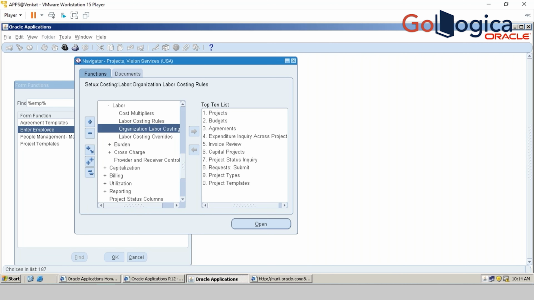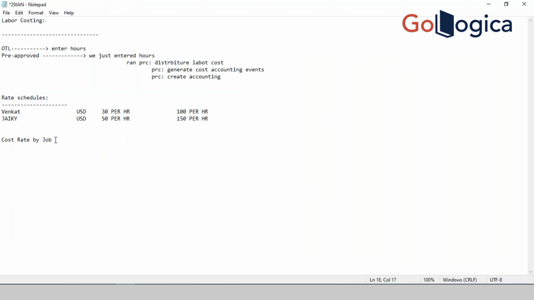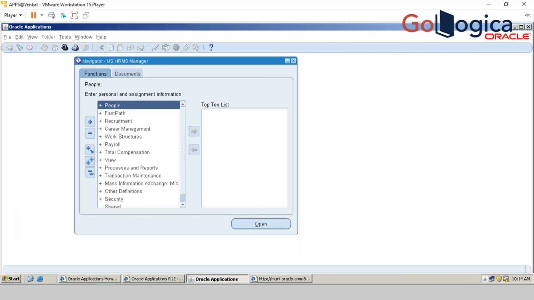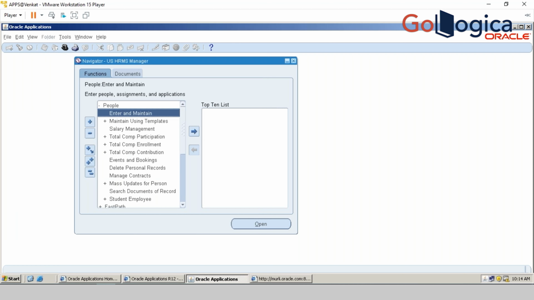This is the HRMS. Okay, I need to switch to the HRMS. That's where it is, because I'm telling the system to pick the rates based on the job. I want to know the job, right? Employee job. So where is it? Human resource, right? Do you find anything called HRMS? It will be human resource, not HRMS, I think. Oh, US. Okay, HRMS manager. It's fine.